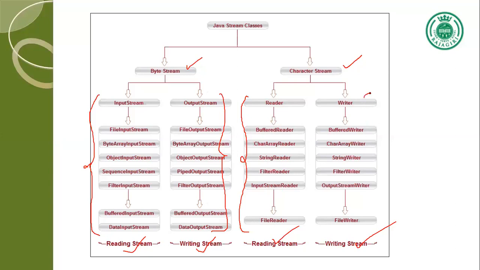Or if you are planning to write data, you can use the main writer stream or the buffered writer, character array writer, string writer, file writer, output stream writer, and the file writer. So these are the various input and output stream classes available in Java.